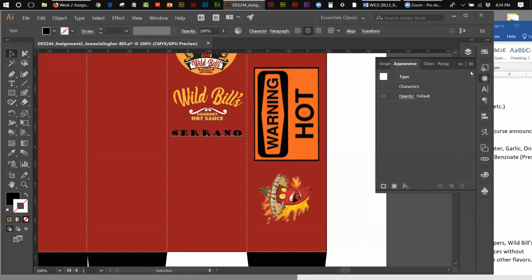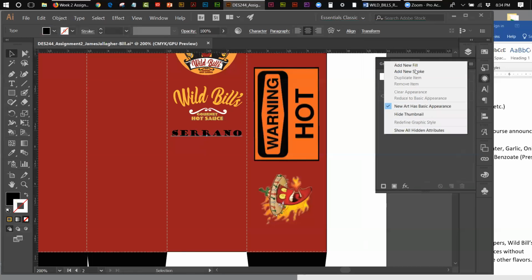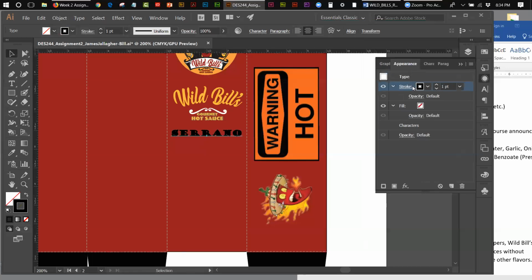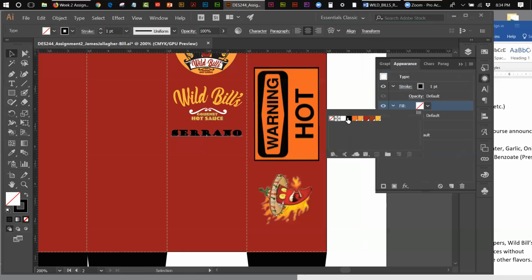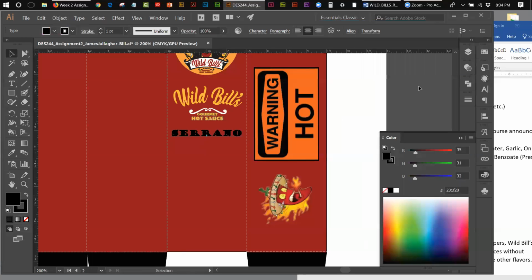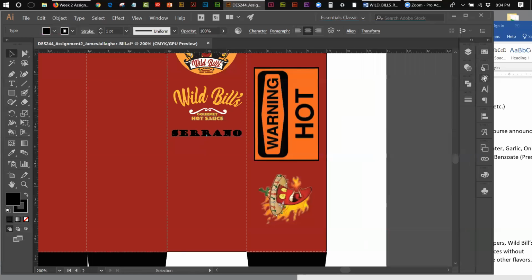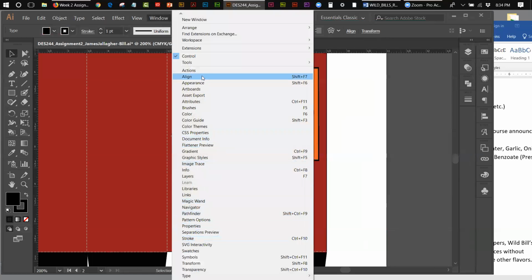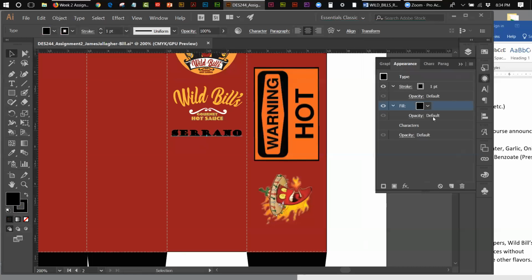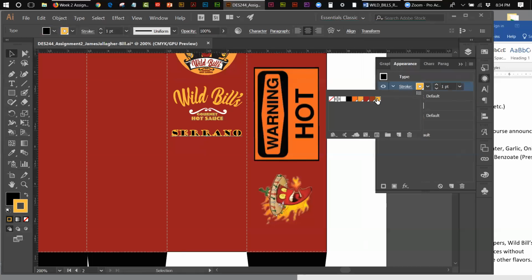So what I'm going to do is come in here and add a new stroke. Okay, so now I've added a new stroke. The fill is going to be black. Okay, the stroke is going to be... Window. Where's the Appearance panel? Here we go, Appearance panel. The stroke is going to be that yellow. There we go.